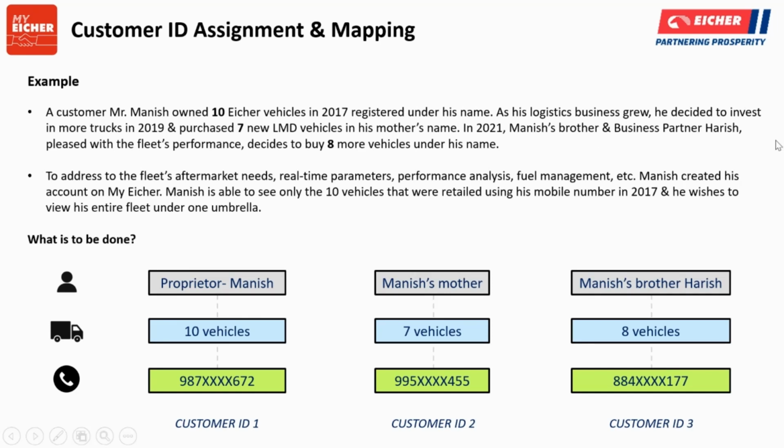So, obviously, when a customer wants to access the My Eicher app and portal, he would like to see his entire fleet under one bucket. In this example, there are three unique customers in our backend database, which are Manish, Manish's mother, and Manish's brother Harish. Since different numbers were provided during inquiry, different customer IDs have been allocated to these personnel. So Manish has customer ID 1, Manish's mother has customer ID 2, Manish's brother Harish has customer ID 3. And these are the mobile numbers tagged with those customer IDs. And these are the number of vehicles assigned to each customer ID.